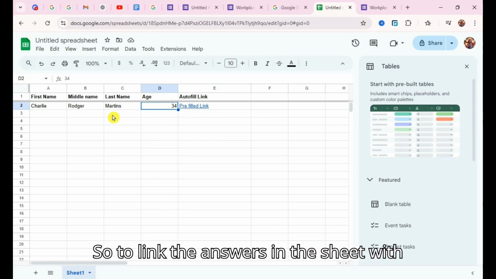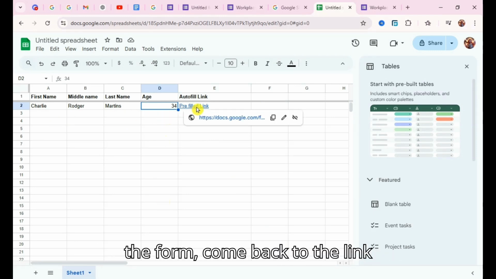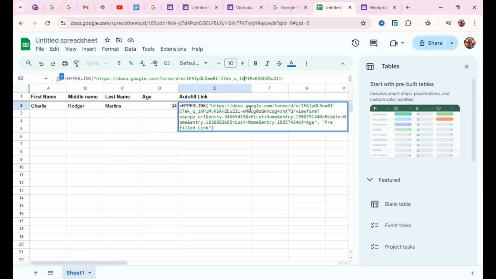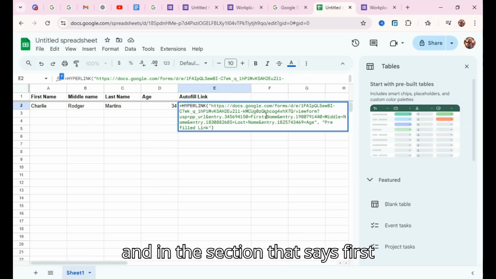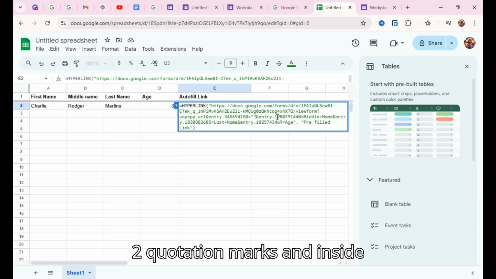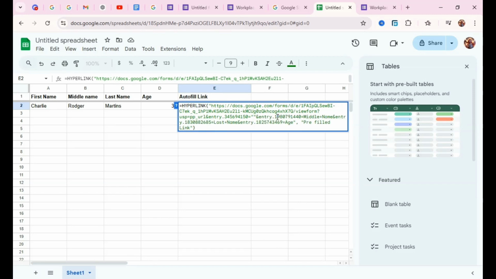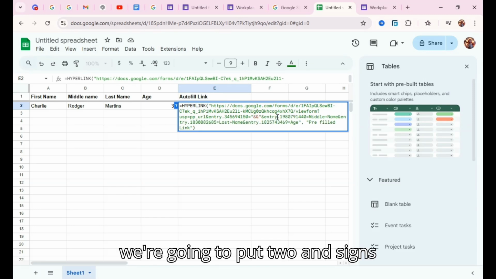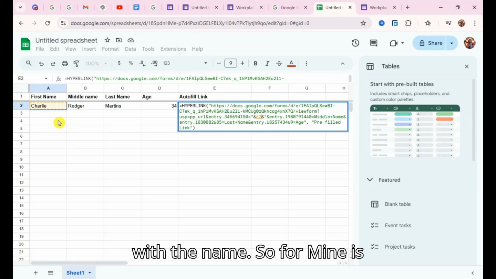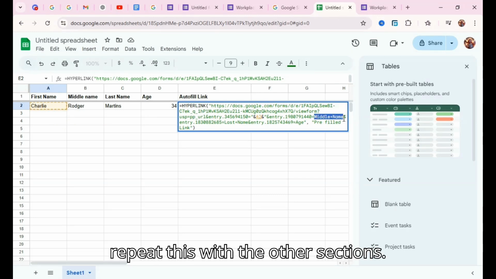So to link the answers in the sheet with the form, come back to the link, and in the section that says first name, you're going to select that and put 2 quotation marks, and inside you're going to put 2 ampersands and then select the cell with the name. So for mine it is going to be A2, and then repeat this with the other sections.